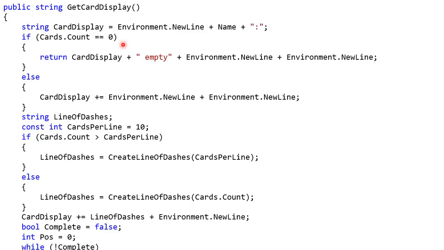It checks if there are any cards in the current card collection. If there are no cards, the count equals 0, then it returns card display, the string we made here, appends a couple more new lines to the end of that, and returns it, and that's it. That's the end of the function.